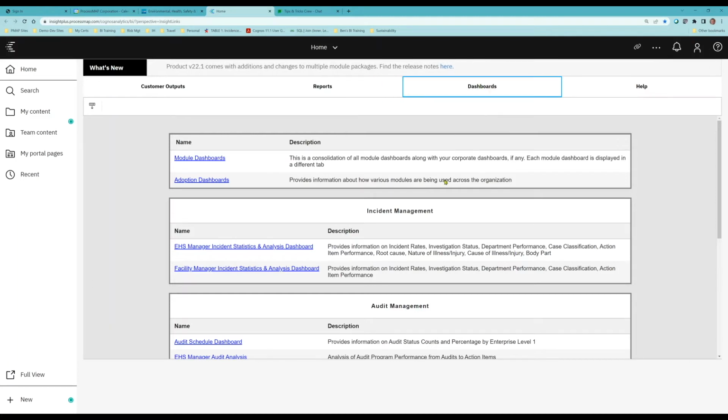Okay. Now here we have our dashboards, and they're all split up by the different modules.